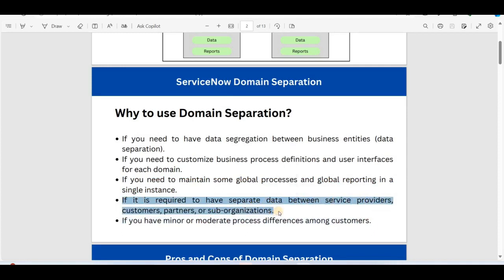Fourth point, if it is required to have separate data between service providers, customers, partners, and sub-organizations. So in case of ServiceNow also, there are n number of partners, n number of service providers, n number of customers. In order to maintain all these entities under a single instance, you can use domain separation. This is the best use case for any domain separated environment. In case of ServiceNow support, that is the HI portal, you can see you have the credentials. There are other customers also which are managed under a single instance only.